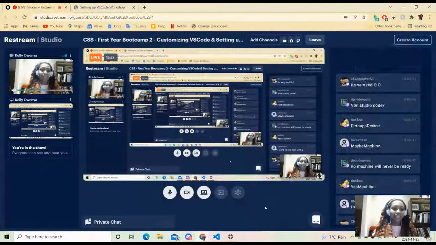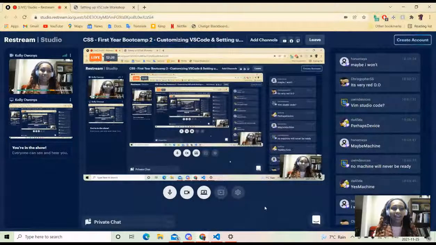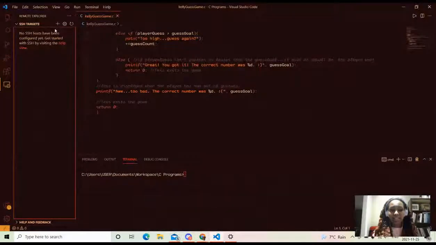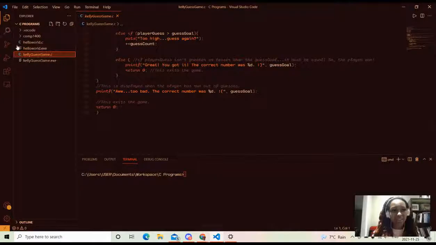Okay, I'm going to assume that you all have Visual Studio Code open by now. So what you want to do now is set up your SSH target. Your SSH target is going to be how you access the school server. So you want to click on this plus icon right here. It says add new, and, wait, first, I'm going to start from the explorer menu. So you're opening up VS Code and everything looks fine.